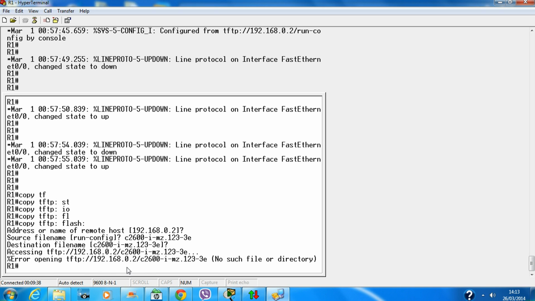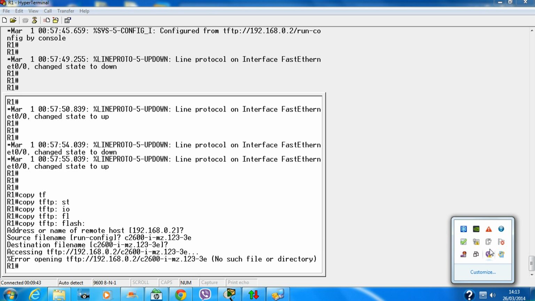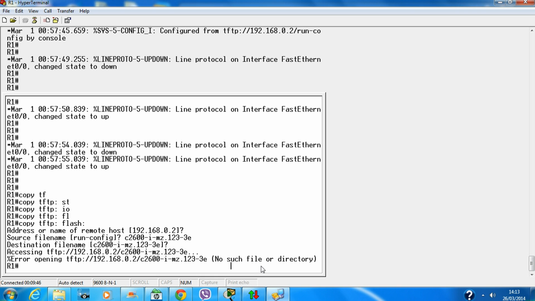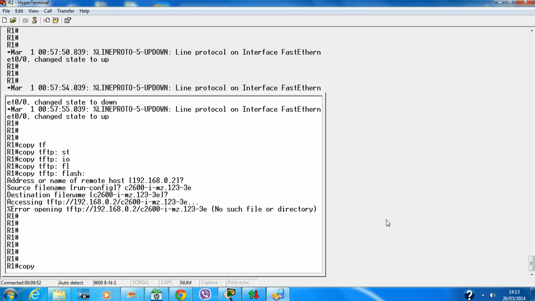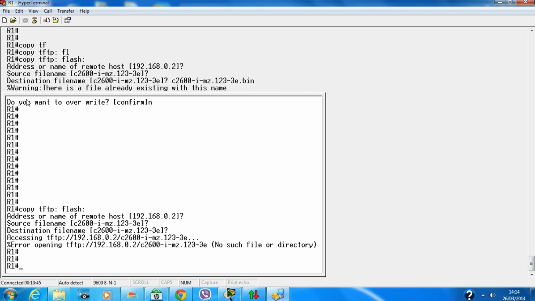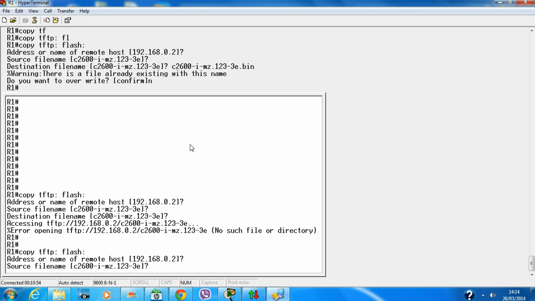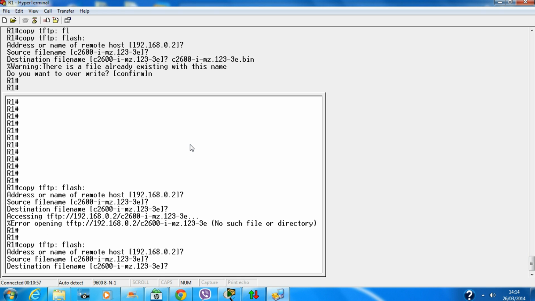Why is it giving me an error? Let me make sure this thing is turned off. Okay. Copy. So I'm getting an error. Why? Because I didn't type .bin as an extension. So let's try it again. Copy TFTP flash. The IP address of the TFTP server is 0.2. Source file name is the same, and for the destination file name, type the exact name and add .bin as an extension, because the IOS file is .bin.